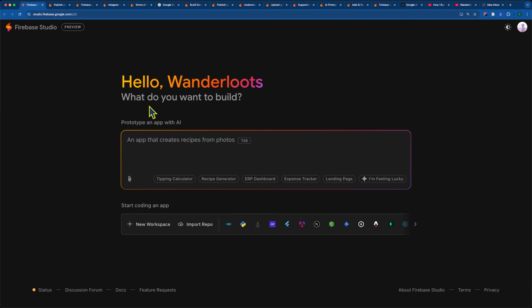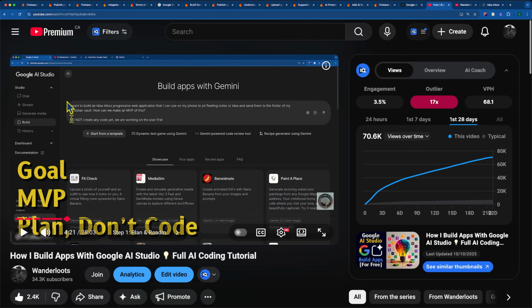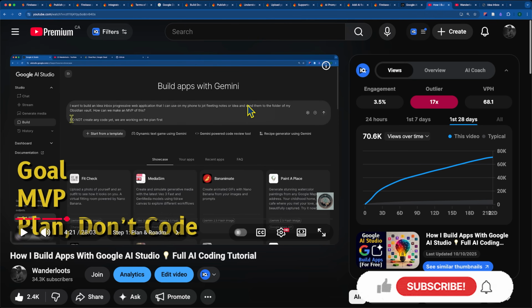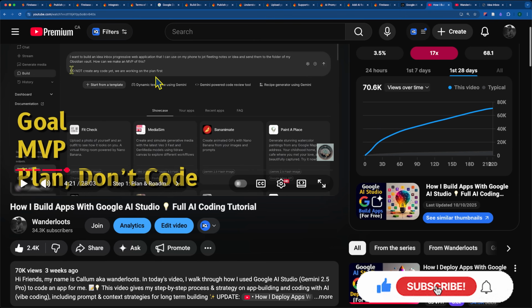How would Firebase Studio handle this full system? So in the previous one, this was my prompt. I want to build an idea inbox progressive web application, which is a way to build a web app that can go on the home screen of your phone so that I can use my phone to jot down fleeting notes and ideas and then send them to my Obsidian Vault. How can we make an MVP of this?